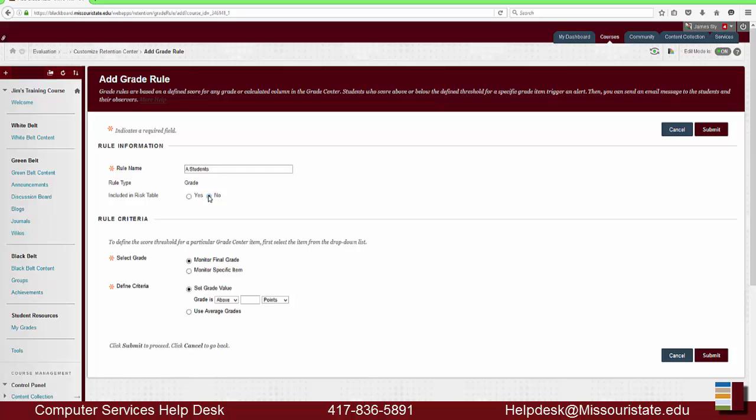For the Set Grade Value criteria, let's choose the grade as above 90 and then change the last option from points to percent. To save the rule, click the Submit button.